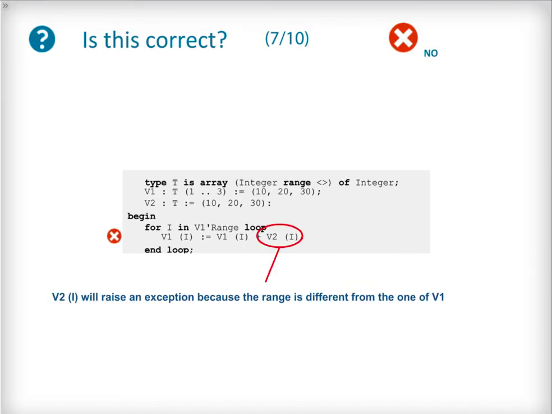This is another example of making wrong assumptions on the boundaries of a type. V1 is constrained between 1 to 3, so the first index of V1 is 1. That's specifically what is said here. However, V2 doesn't have explicit boundaries. It's initialized through an aggregate that does not define any index. Therefore, it will be indexed from the first value of integer, and this means that this first index will be around -2 billion.